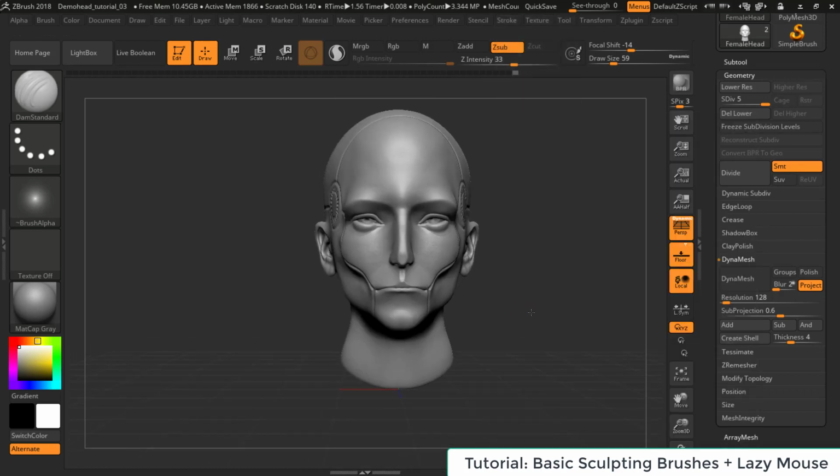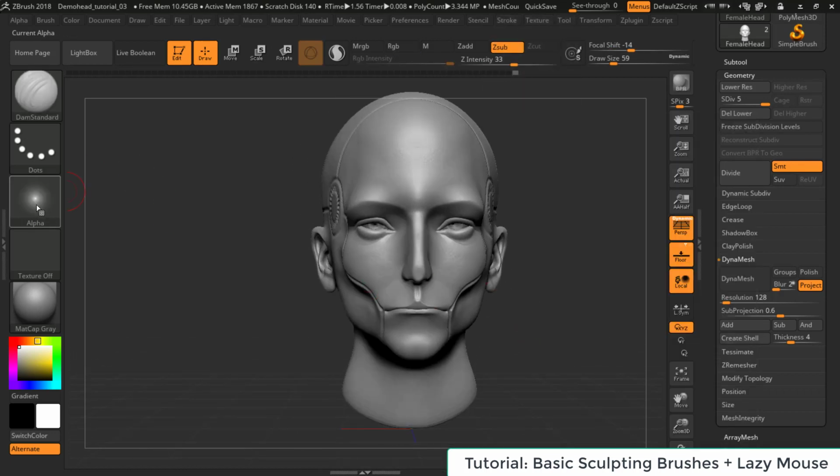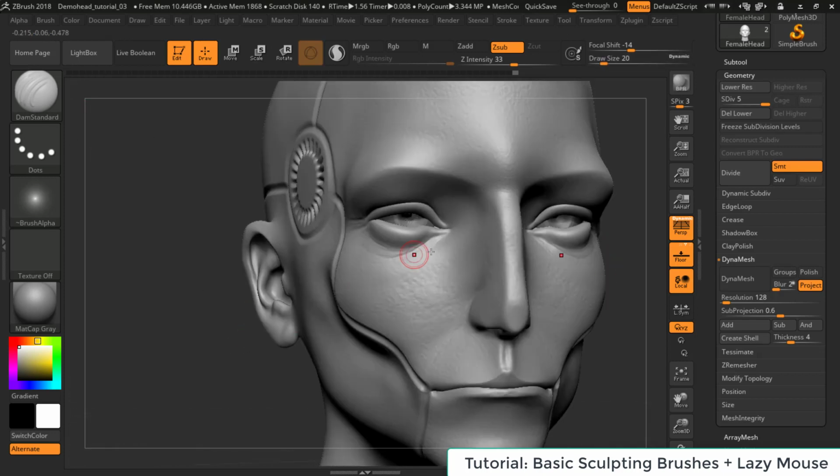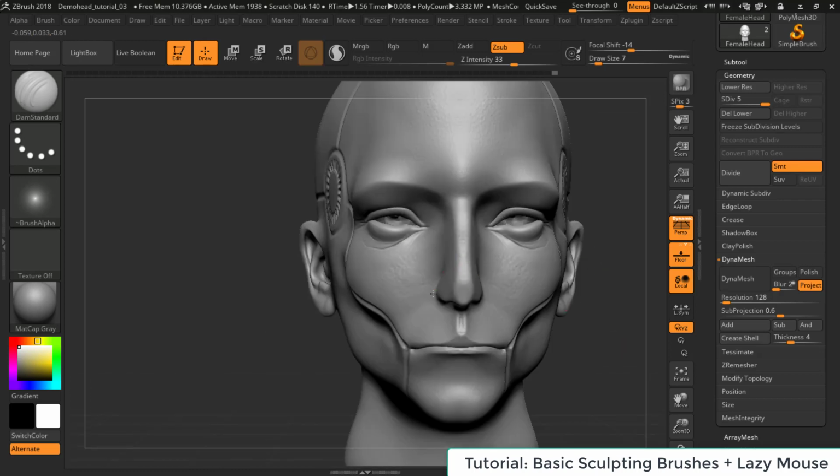BDS, Damien standard. As you see, it's really just a brush with a very pointy alpha, and it's set to C sub, and it has some nice fall off effects. It's a very nice little brush. It just enables you to make these kind of hard lines, kind of efficient for wrinkle patterns.